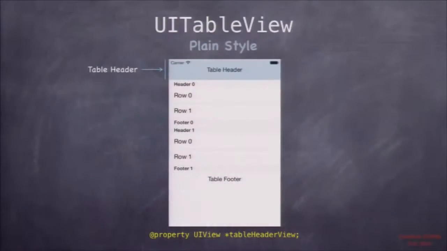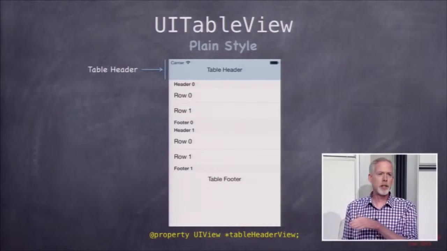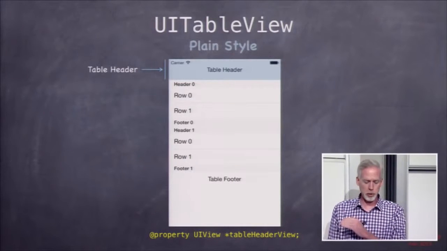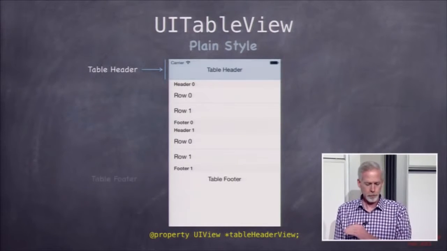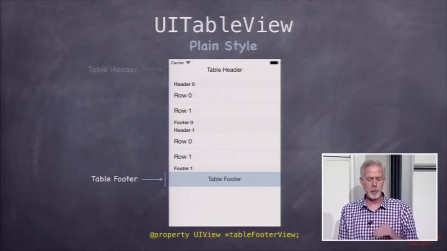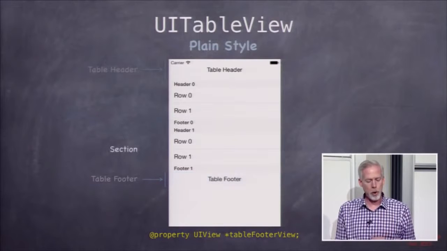So let's talk about some of the particular parts of a table view. I'm just going to give them some names so we can talk about them. So at the top of the table view, there's a view, okay, that comes before all the rows, which is the table header. There's a little bit of code at the bottom. That's more for your reference later. That's basically the properties you use to set that in the table view. And of course, there's a footer as well. So there's a table header and a table footer. In between is where all the rows are.